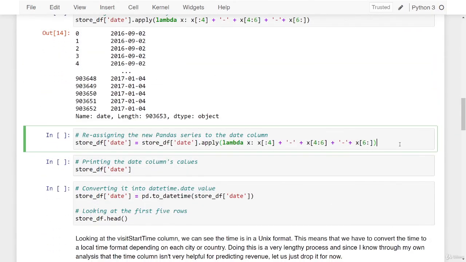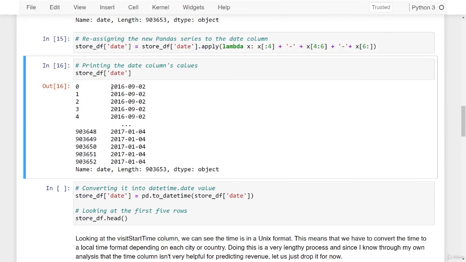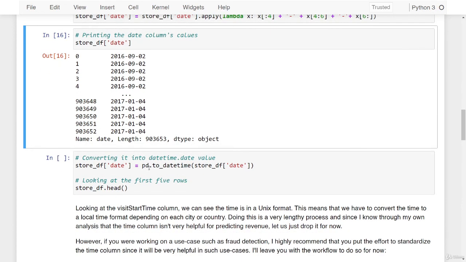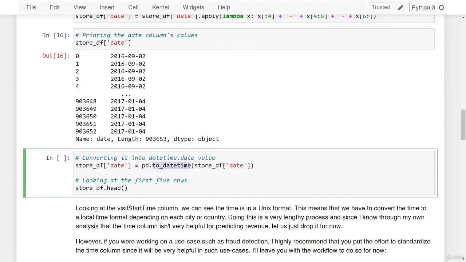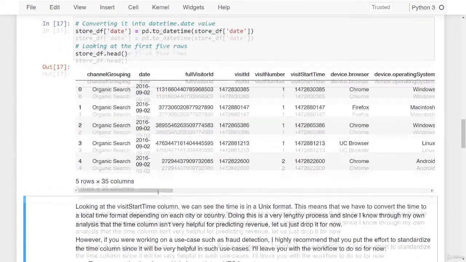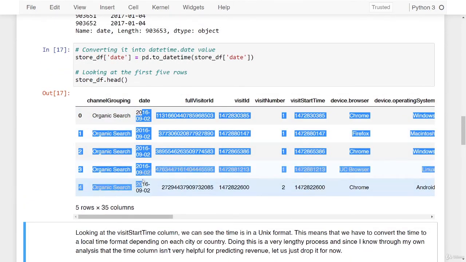So if I run this and print it out, we can see that the date column now holds the date values in a datetime format. But right now, the data type is still an object. So let's convert it into datetime. For that, we can call the to_datetime method off of the pandas library, and we can pass in the date column as a parameter. Then we can assign this back to the date column itself in order to replace it with datetime values. And right now, if I run this, we get the date column in this format.